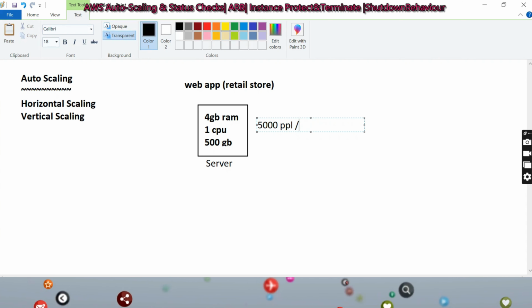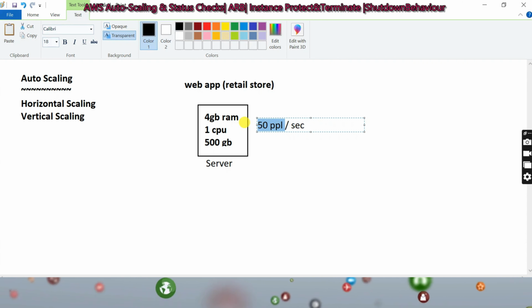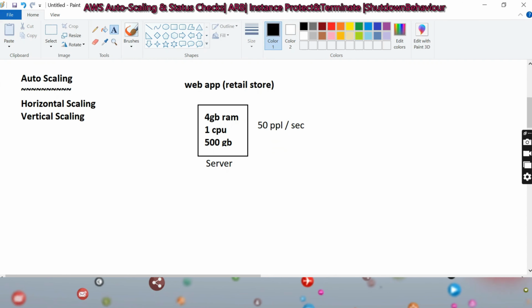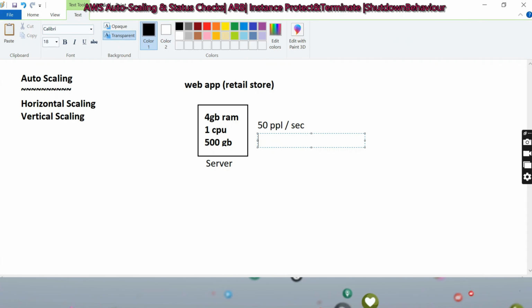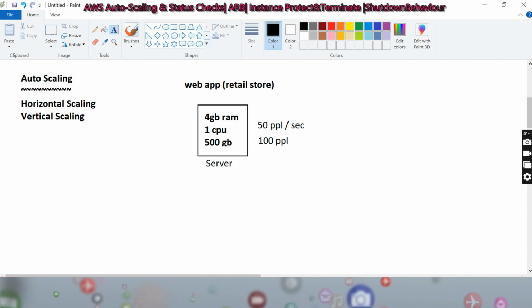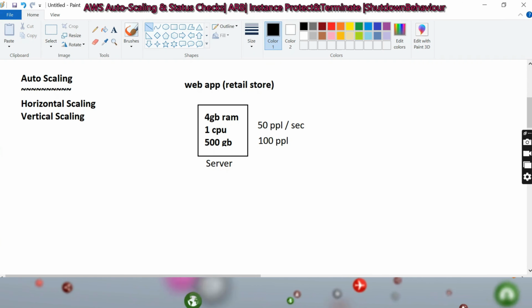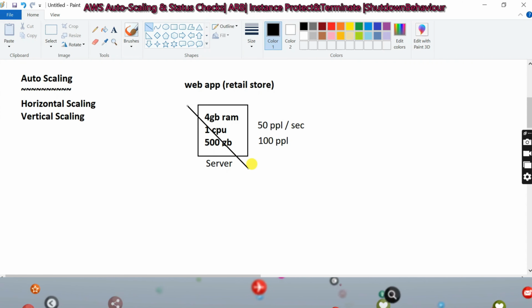Okay, it's not that meaningful. It can handle 50 people every second. Now what happens if the count increases? Instead of 50, the people count was increased to 100. Obviously this server cannot handle that much traffic. So obviously this machine will go down.